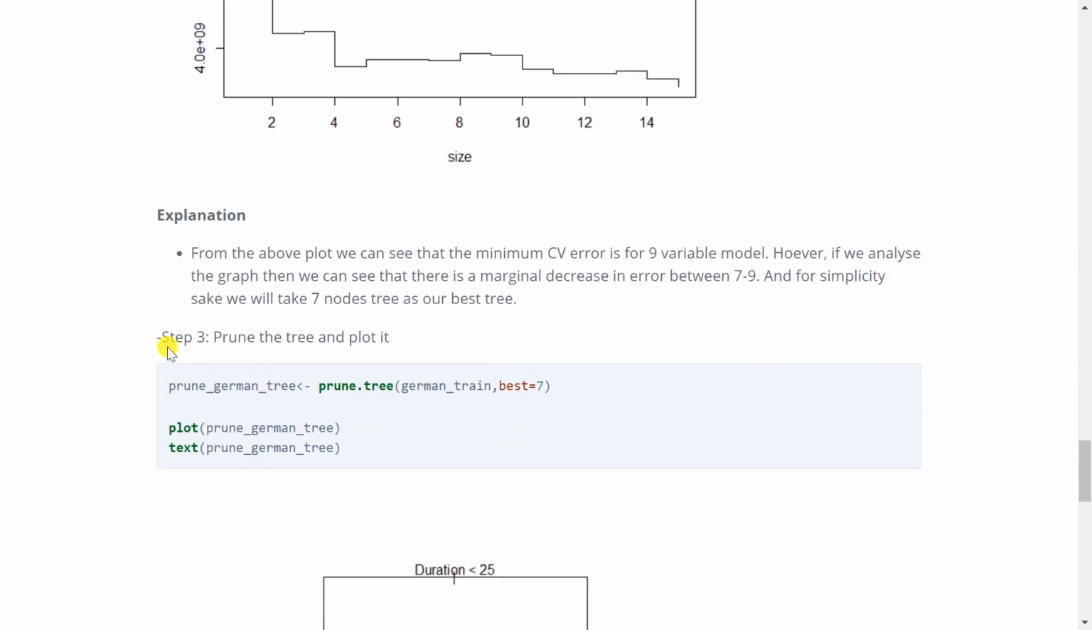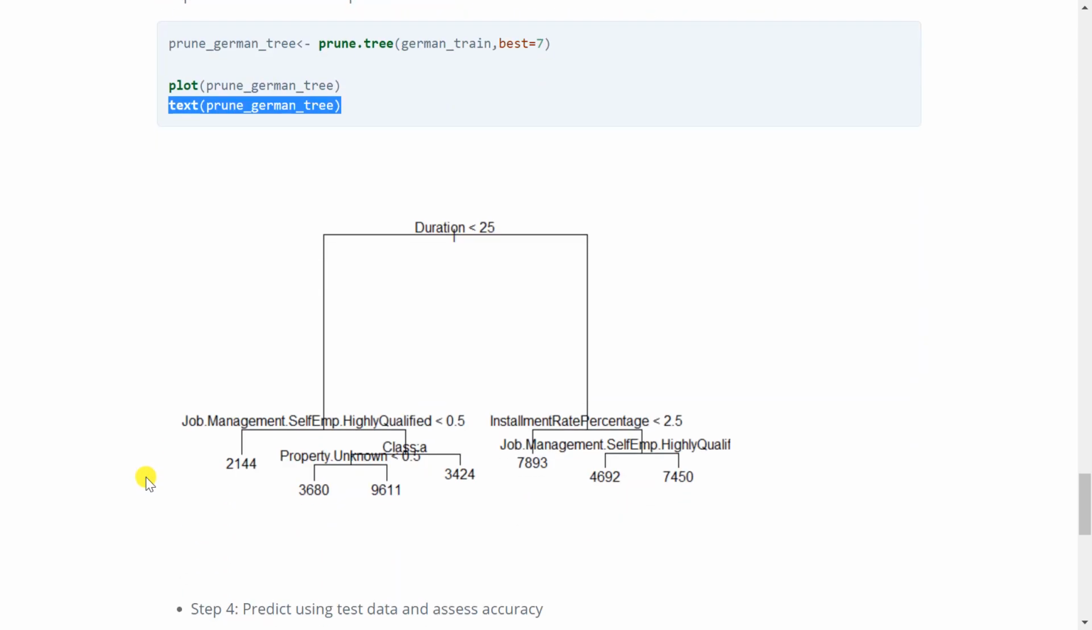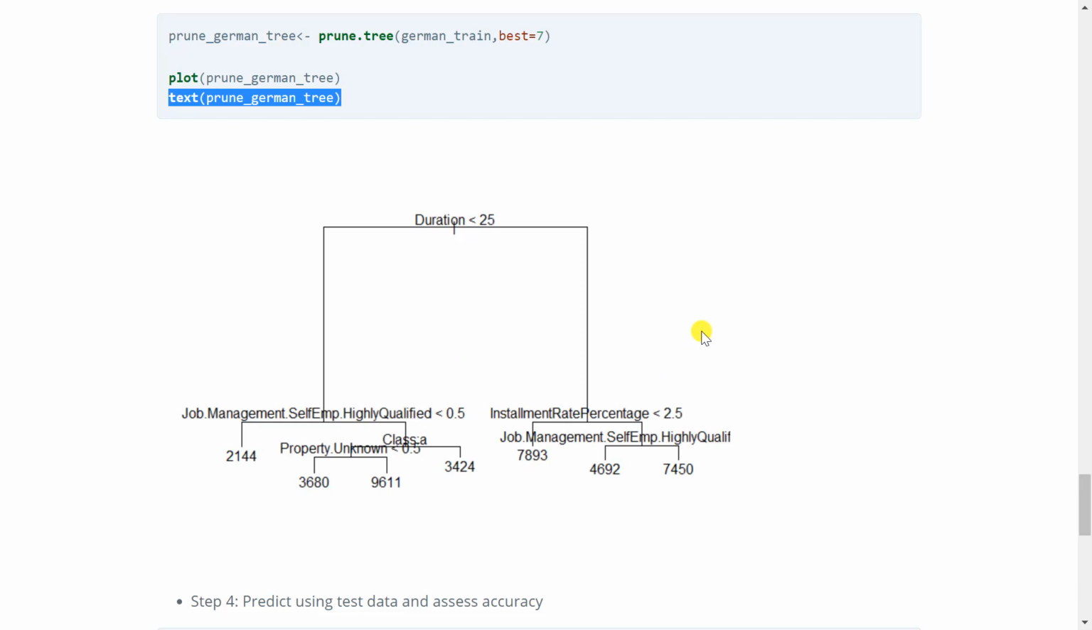After this we'll move to step 3. In step 3 we will prune the tree and then plot it. So we will use prune function and then give 7 nodes as shown here. We will store the results in the variable prune_German_tree and then we can simply plot it using the plot function. And again we are using the text function to name the nodes. We will run this and we can see our tree is printed here.